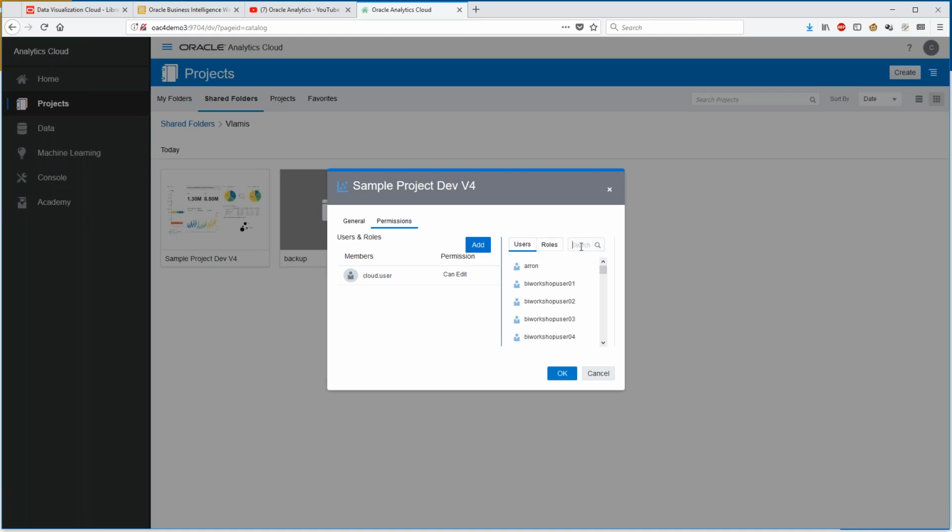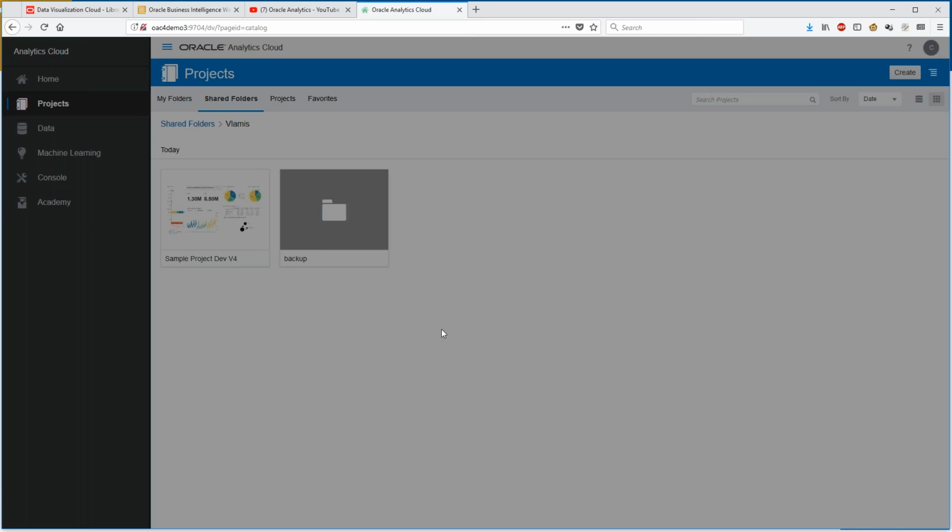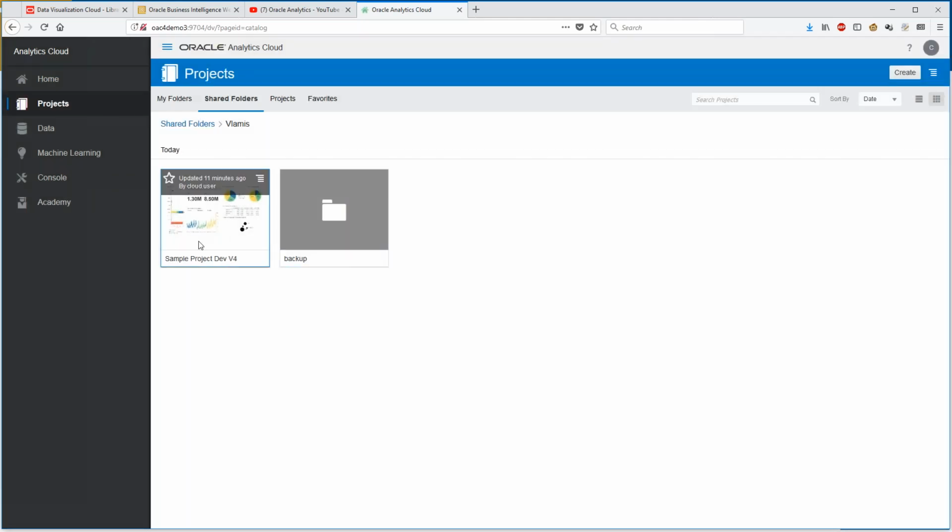There's a bunch of users. You can share it with roles, a lot of what you would expect. But here's me, and this is my own personal user ID, and I'm going to drop this down and give myself edit permissions on this, because now I'm just using the user cloud.user. Now Dan Valamis can edit that sample project dev v4, and because it's in the shared folders area, I can control all that with more fine grain than we could before.